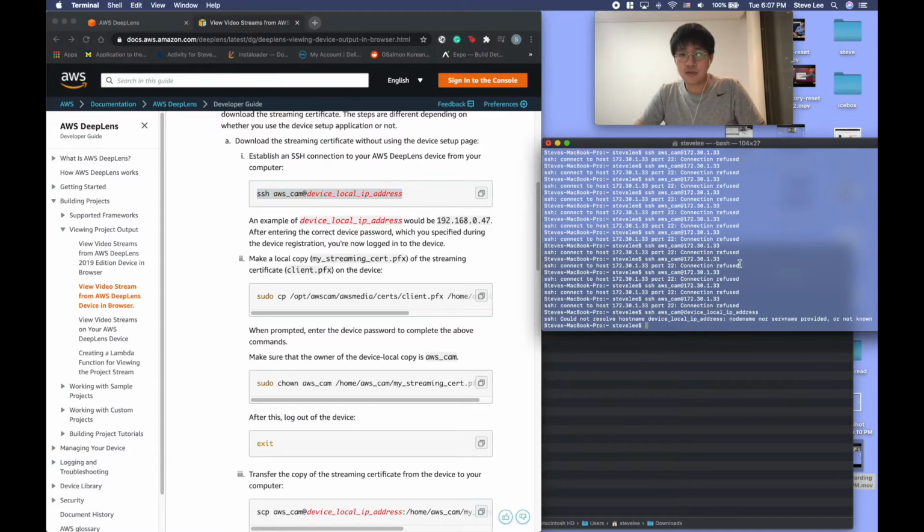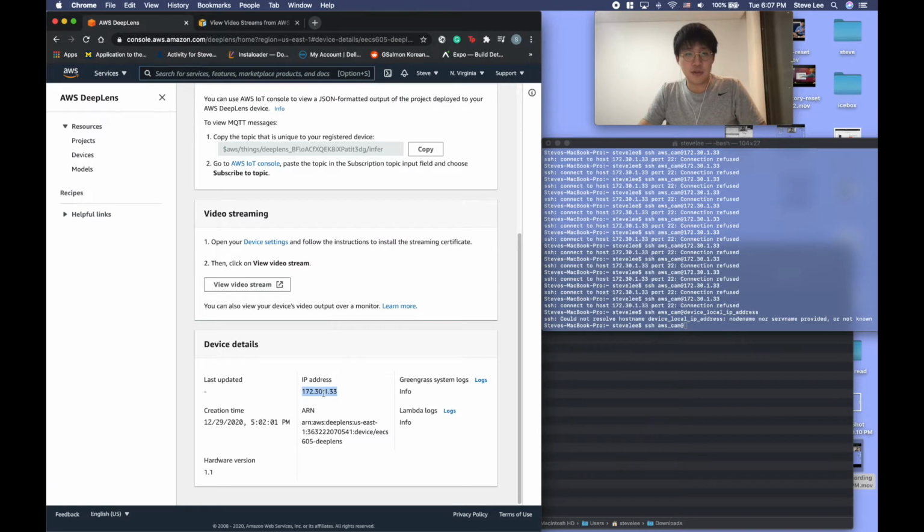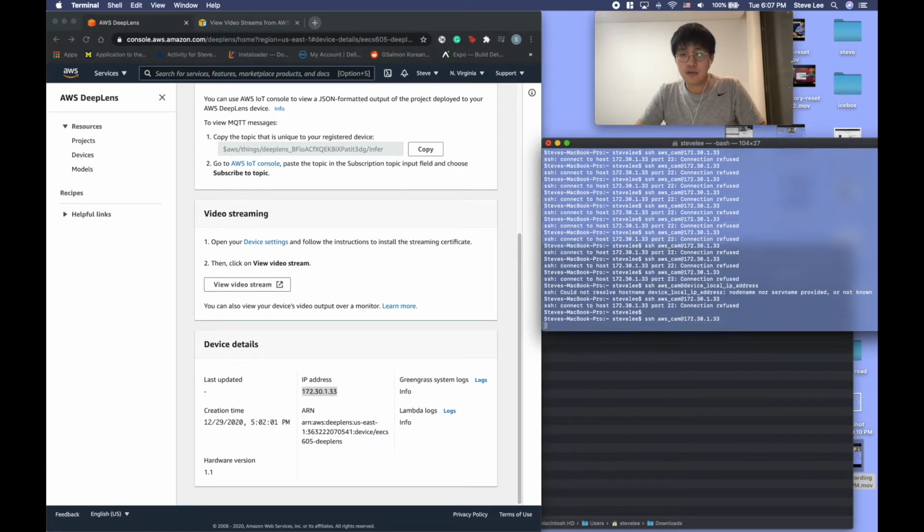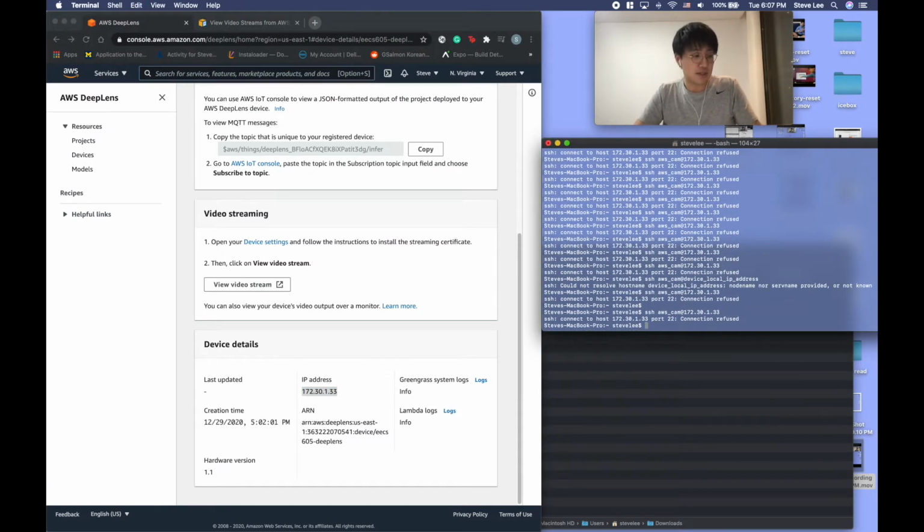SSH, local IP address, which is here. Why is the connection refused? Well, I'm gonna turn it off and turn it back on again.